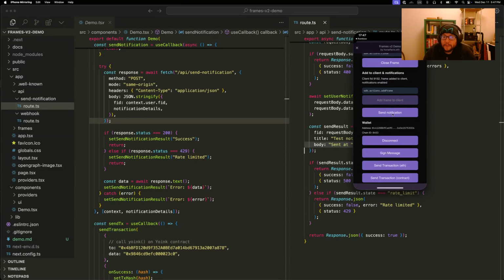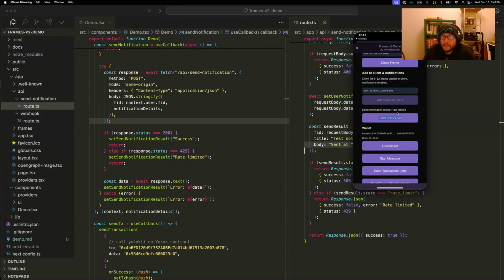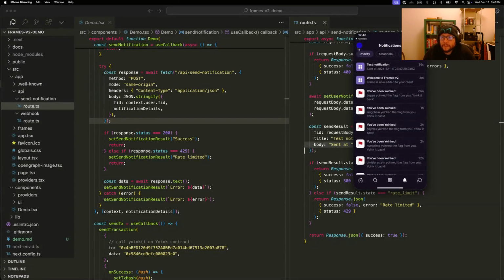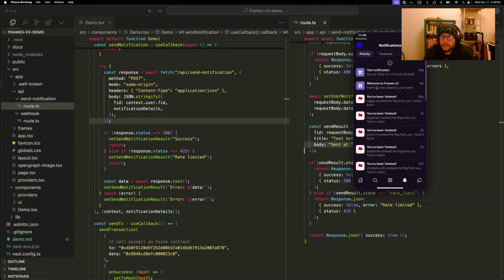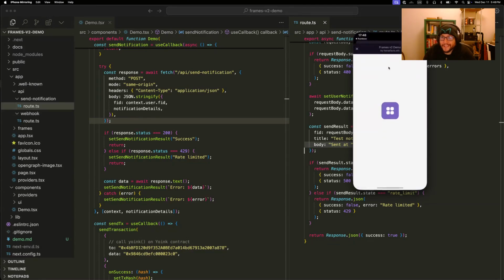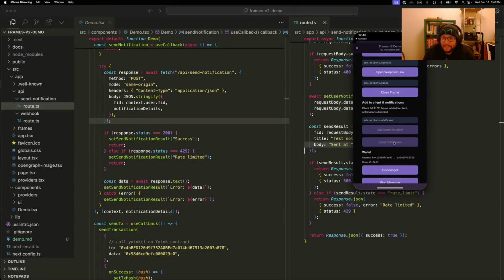If you play around with this, you can also trigger some exceptional cases. If I hammer this button, I'll get rate limited. There you go. I'm trying to send too many in too short a period of time. We can also do stuff like disable notifications and try again. So in this case, it'll succeed, but I shouldn't have received notifications. Yeah, and I didn't. Okay, that's good. Okay, so yeah, now it's been disabled.